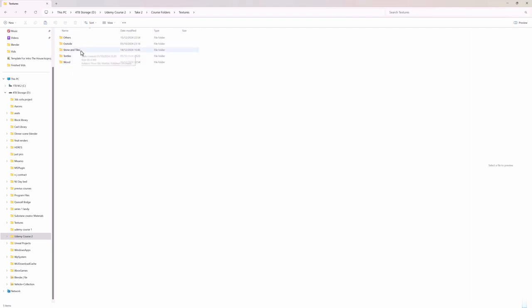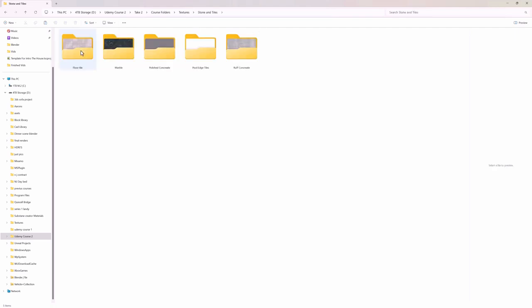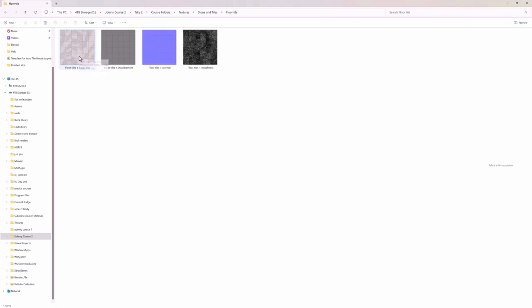So let's just click on one, and I'll click on stone and tiles. And within this one we have floor tiles and marble, polished concrete, pool edge tiles, and rough concrete. If I go ahead and click on one, maybe this floor tiles one, within this we have what's known as a texture set.